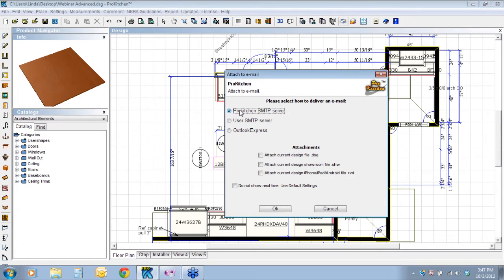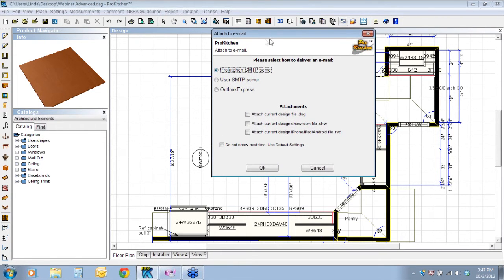I have found a couple of servers it will not work on, but you can try them, and if you also have a problem, you can contact support, and they will help work you through it to make sure you can use this attach to email option with your designs.